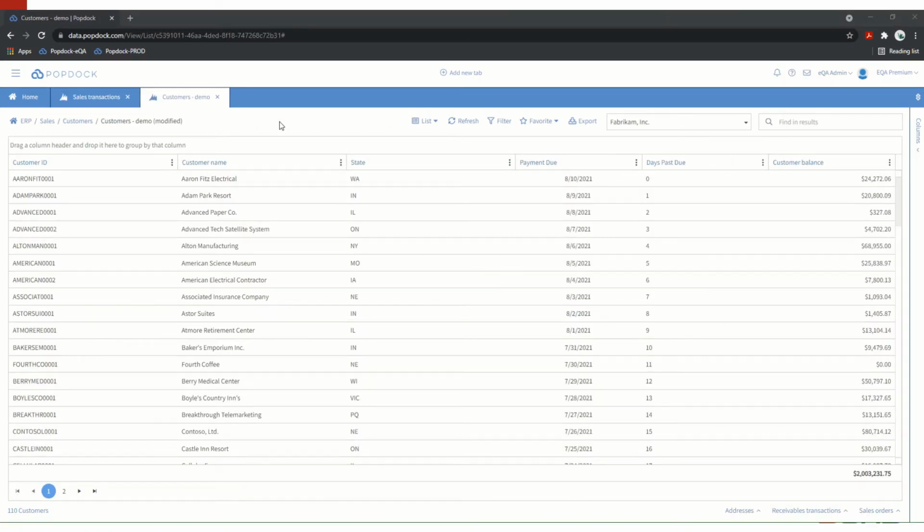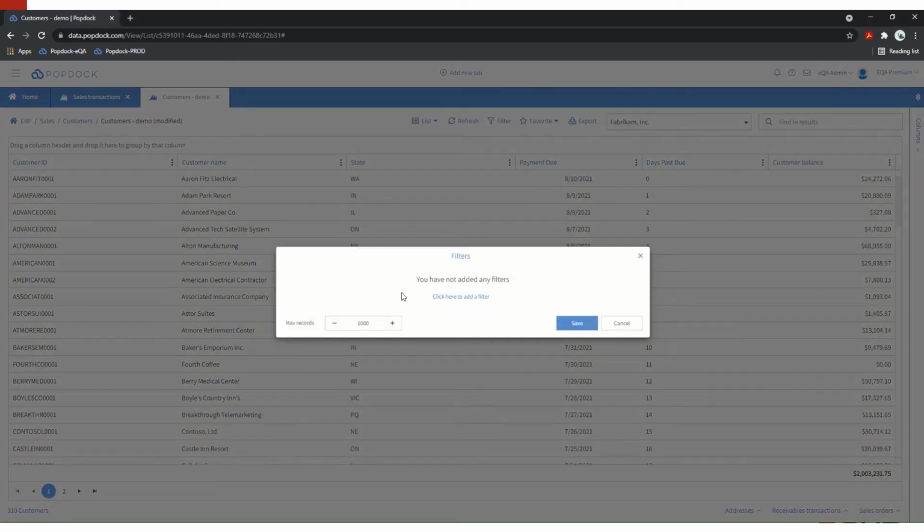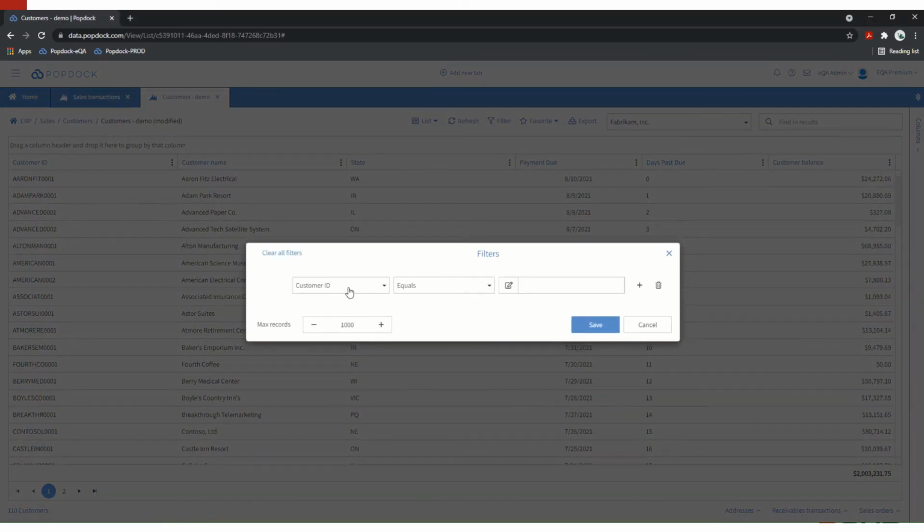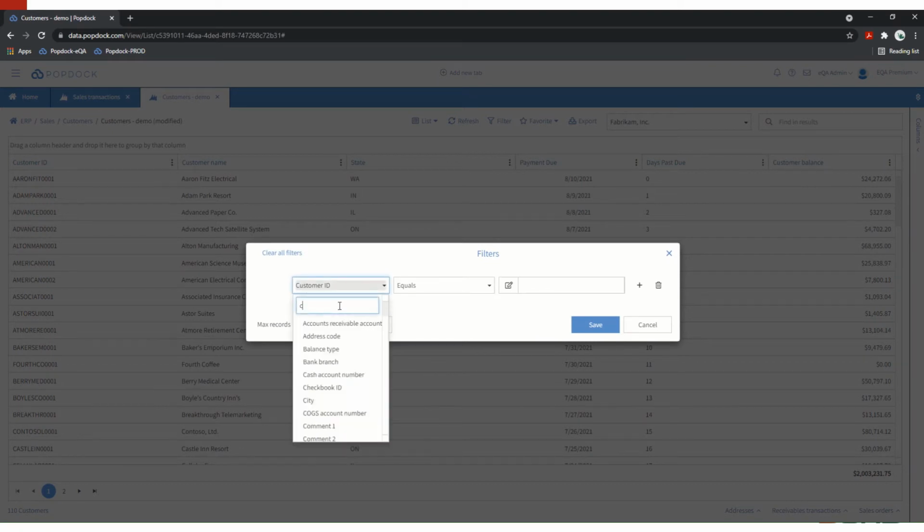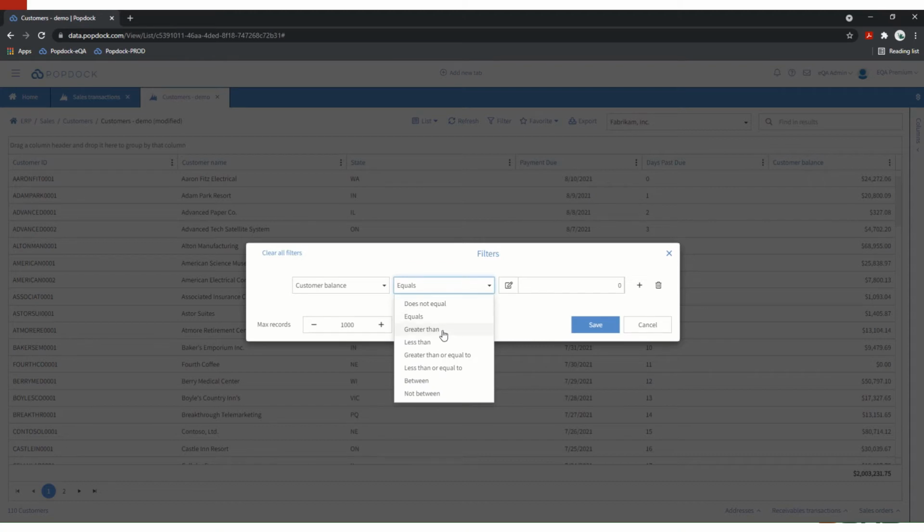For our next scenario, we want to go ahead and create a collections list for customers that have a balance of greater than 50,000. You can see that column over here, and we're just using a simple ERP customers list for this demonstration. And so we're going to create a filter on the customer balance, and we're going to say anything that is greater than 50,000.